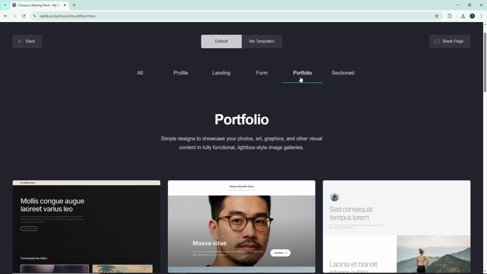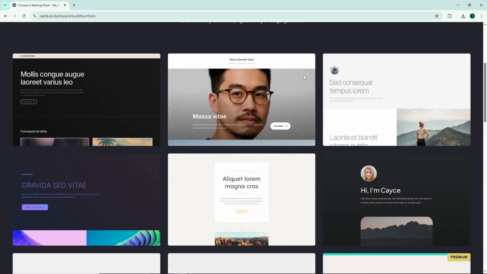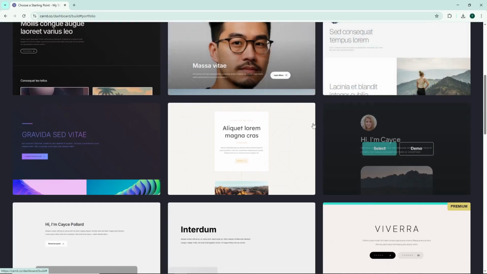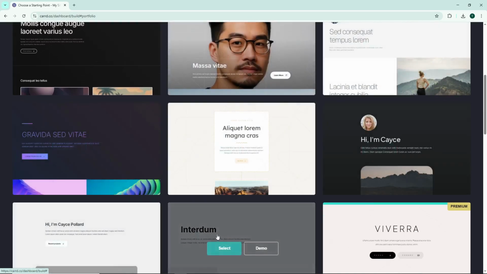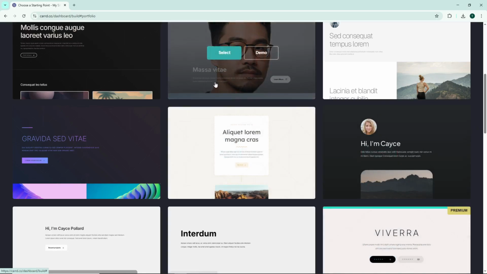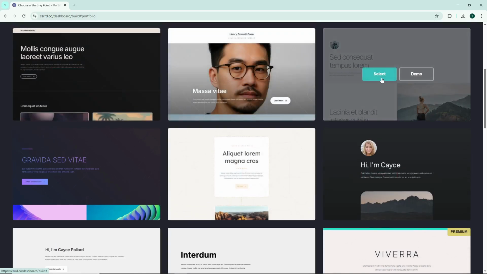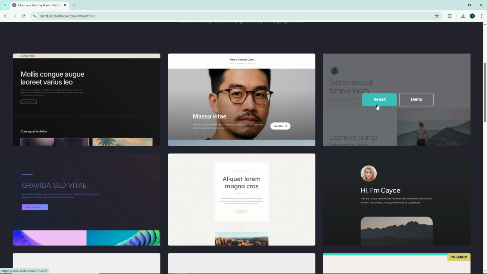Now, scroll down through the available portfolio templates. Carrd offers several beautifully designed options, each with its own style and layout. Take your time browsing through them and choose the one that best represents your personal brand or the aesthetic you're going for. Once you've found the perfect template, click Select to proceed.